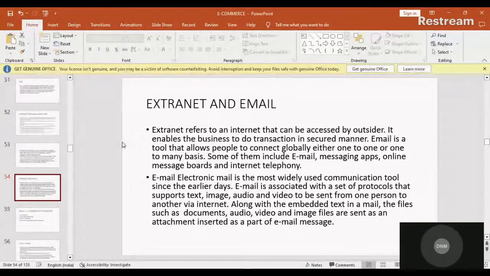The next concept is extranet and email. What is extranet? Extranet refers to an intranet that can be accessed by outsiders, third parties. It enables the business to do transactions in a secure manner. Email is a tool that allows people to connect globally, either one to one or one to many. Some of them include email, messaging apps, online messaging boards, internet telephone. This extranet includes media like emailing, messaging applications, WhatsApp groups, Skype or any other video conferencing technique, online messaging boards, and internet telephone conversation messages. This is called extranet.